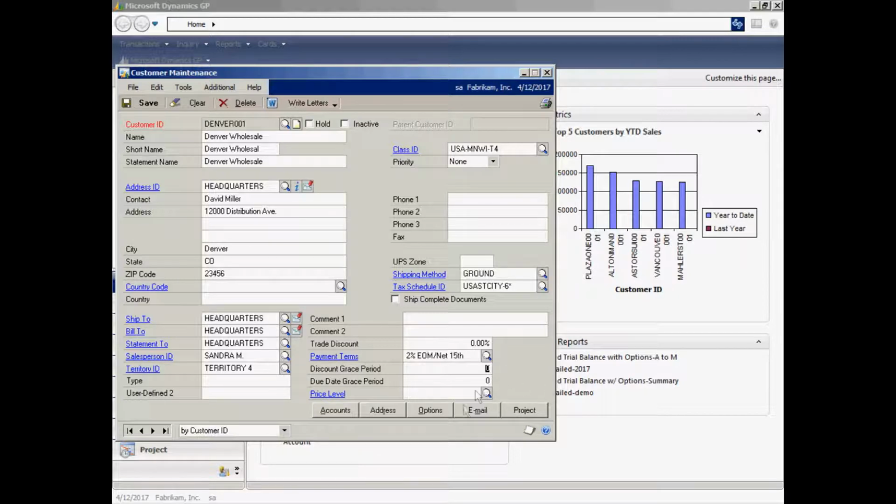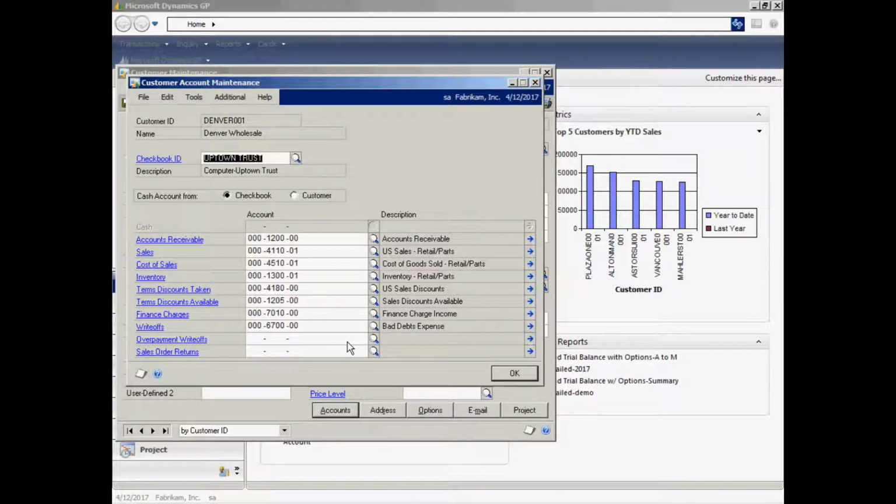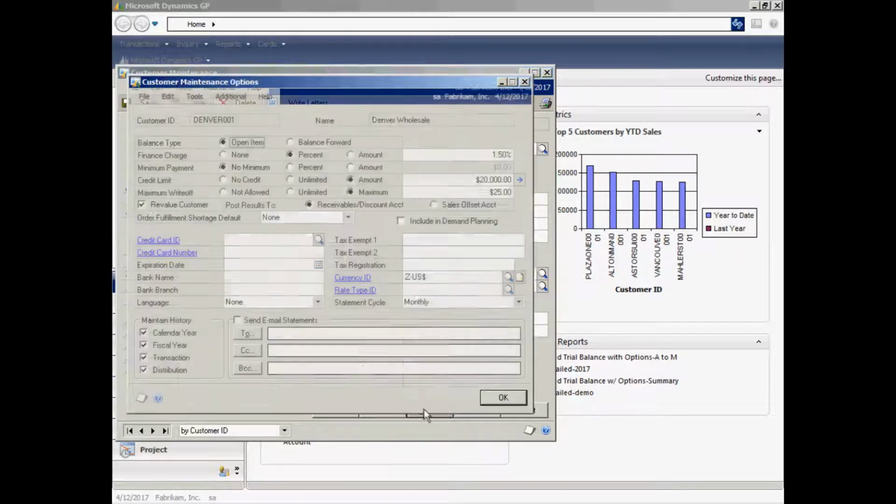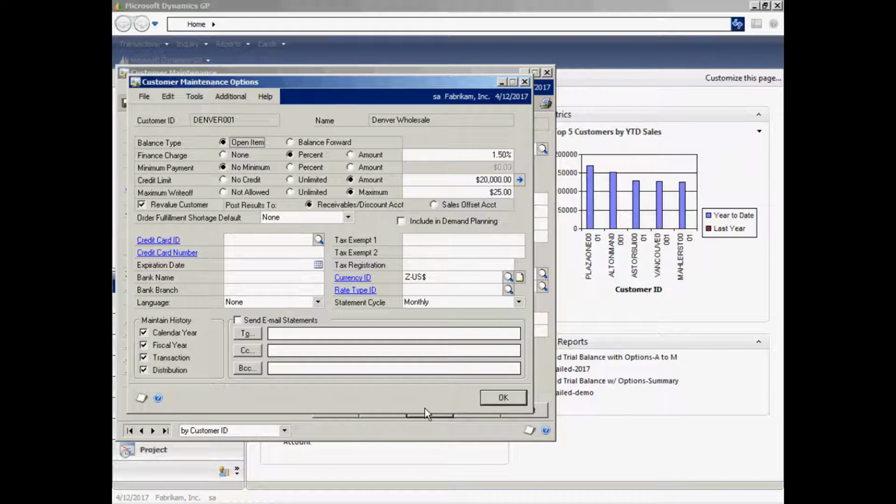And there are other tabs at the bottom. You can see I've got accounts, addresses, options, email, and project. The accounts button is going to show me all the GL accounts that will be used when this customer is using a transaction. Now these particular account numbers defaulted in because I assigned this new customer to a class ID. If I go to the options button, this brings up more information about this particular customer. Again, a lot of this information was defaulted in because I assigned it to a class ID. If I want to change it, I can.